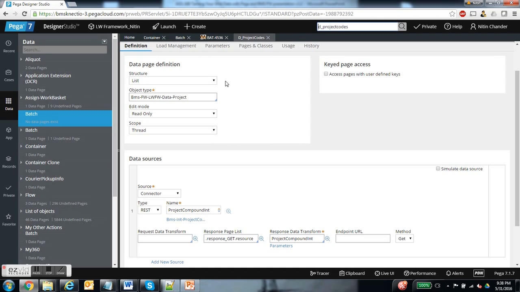The data page really is the heart and soul of Pega Live Data. It is this rule type that allows me to maintain that separation between the logical data model defined in the application and the physical data model where the data is actually being stored, and allows these two layers to evolve independently. So how does it actually do that? The data page definition consists of two sections. The first one is called the data page definition itself, and the second one is called data sources.